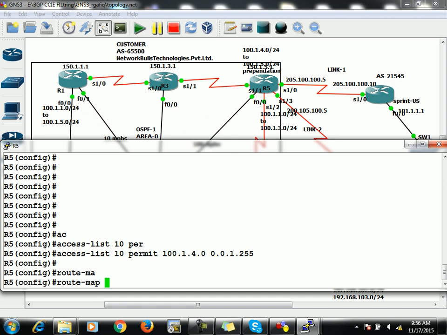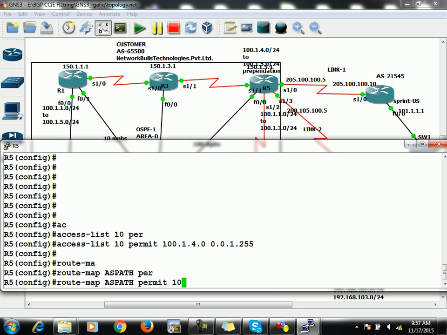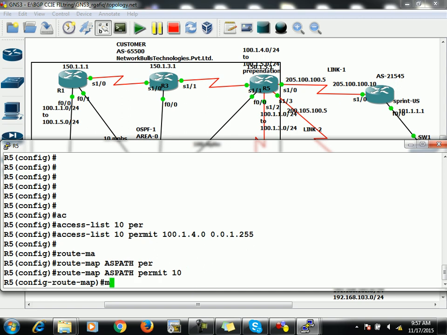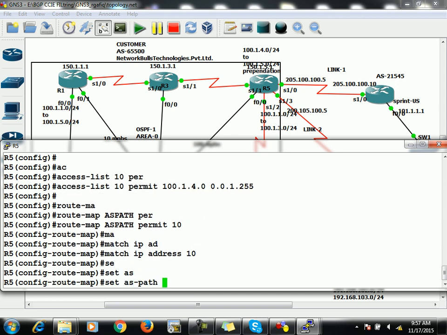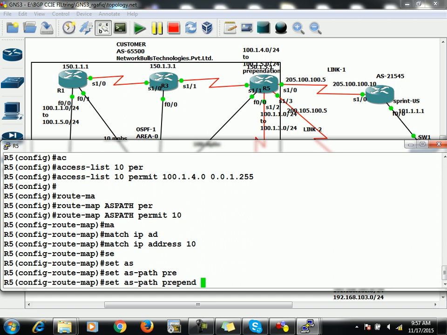Let's say the route map's name is AS path. Permit, because we are not performing route filtering, so we have to permit all of them. Match IP address, set AS path prepend. As I said, you must prepend the same AS path, so I'll prepend 65500 65500, because we will be giving all these prefixes to our eBGP neighbor BT after prepending. We want to prepend some more ASs, so I am prepending the same AS, 65500, over here.